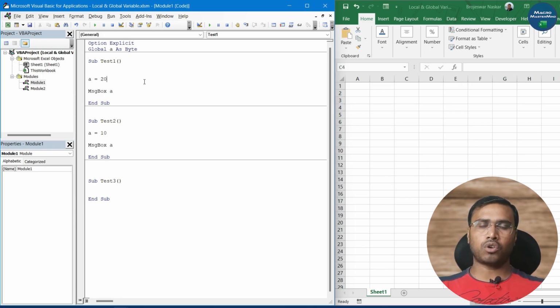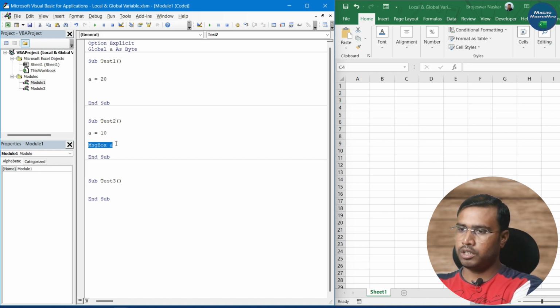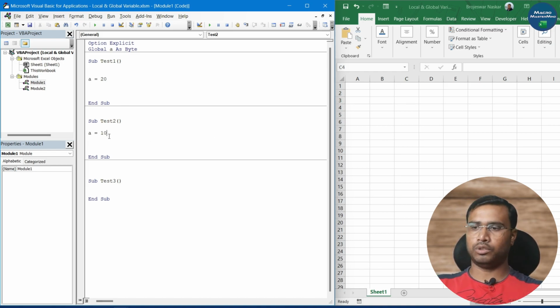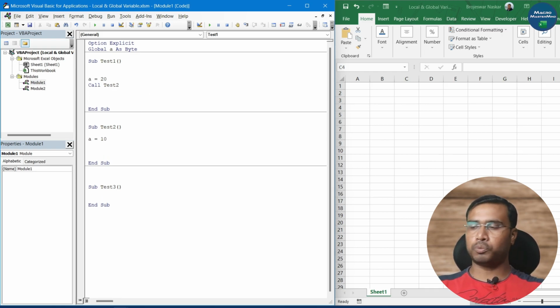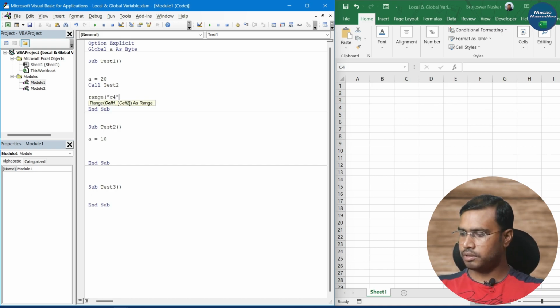But here one drawback exists. If we are using a global or module-level variable and we are calling one subroutine in another subroutine, then there might be some problem. Let's see it. I am deleting the message box from here also. Here a is 20 and here a is 10. I am calling Test 2 here. This code will call the Test 2 subroutine procedure, and below that I am taking an output to another cell, Range C4 dot Value equals a.